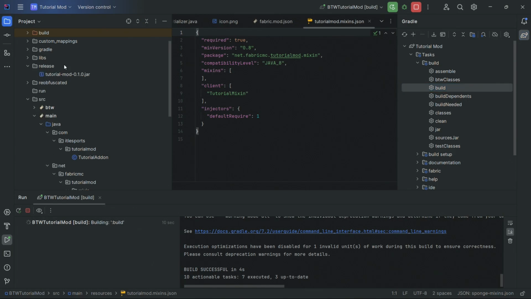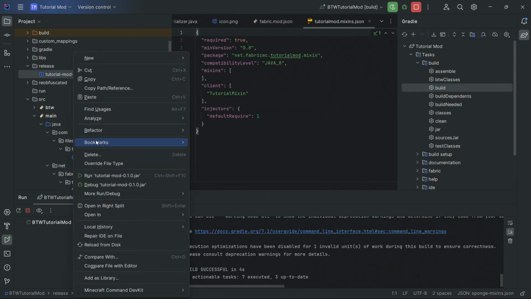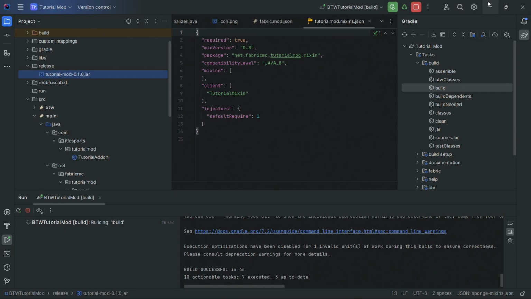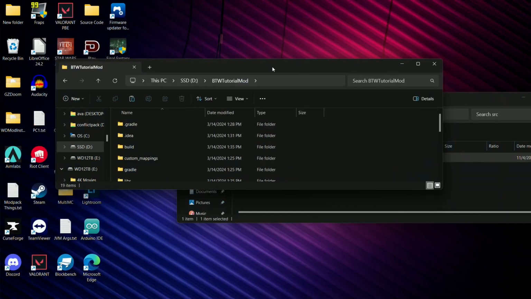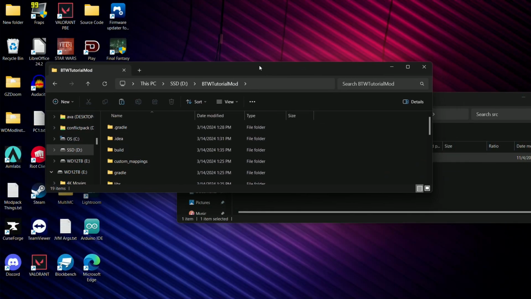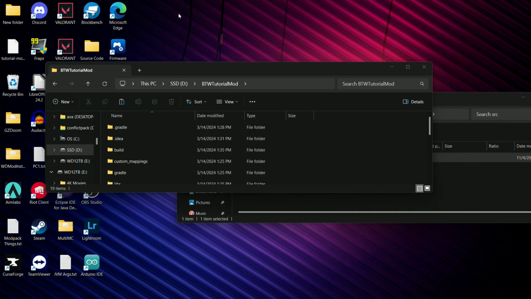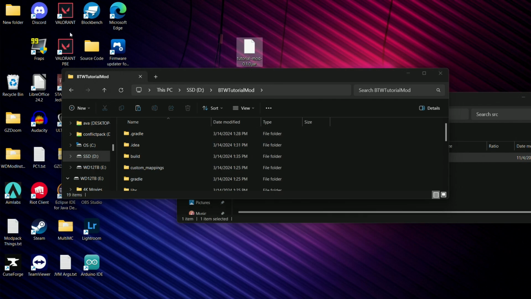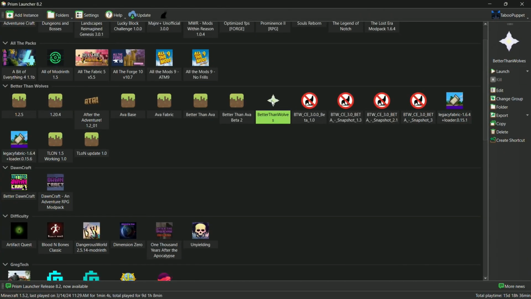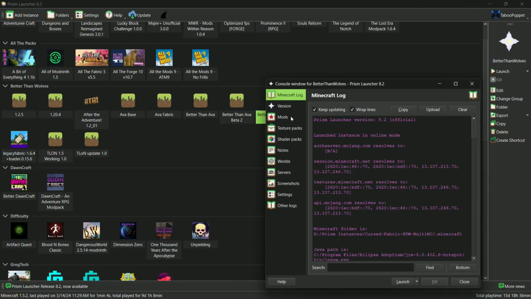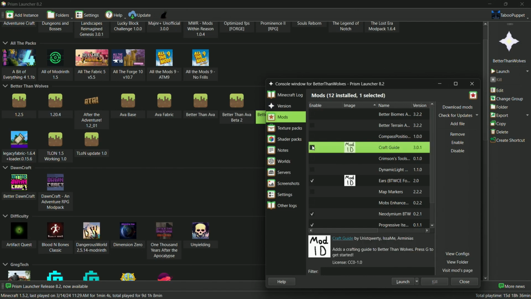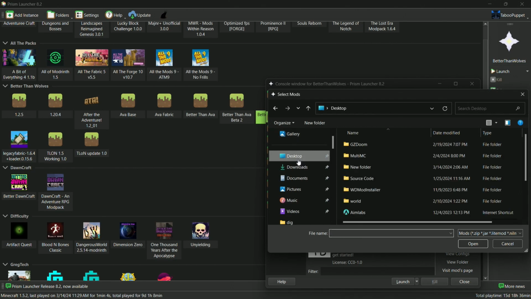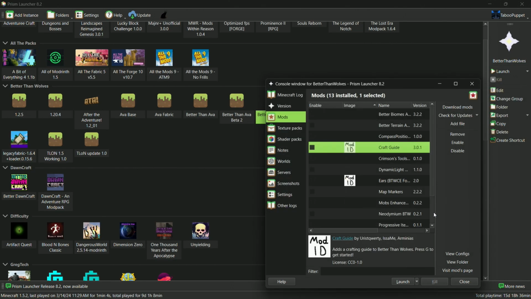Now, in your release folder, you'll see that you have tutorialmod.jar. So this is the jar that you would actually give people to play your mod. So for instance, I'm going to put it on my desktop. Where'd it go? Here it is. So you can see tutorialmod.jar. And what I can do is I can now take Prism, and if I edit my Better Than Wolves instance, I can add file, desktop, tutorial mod.